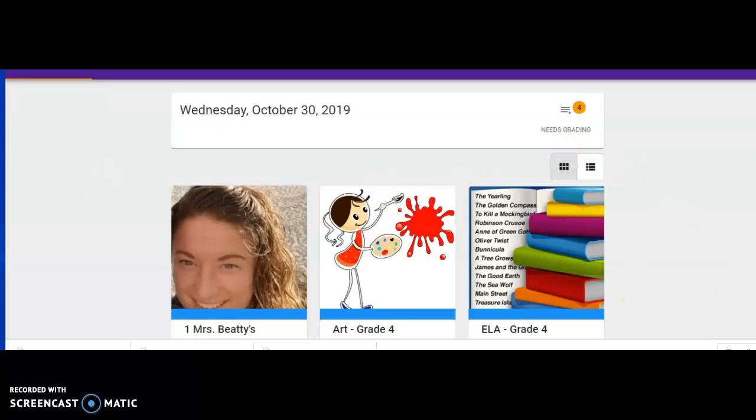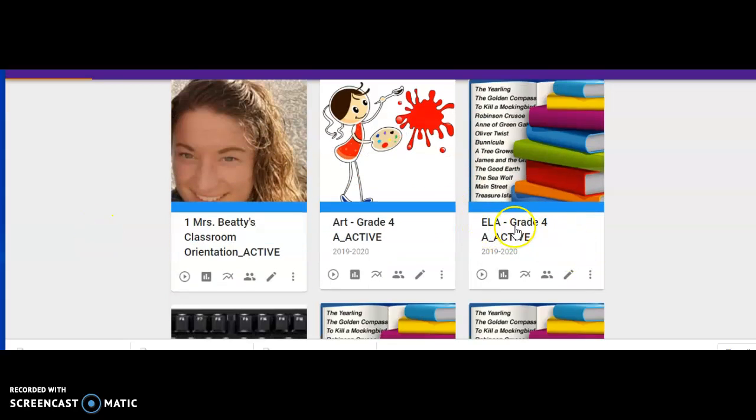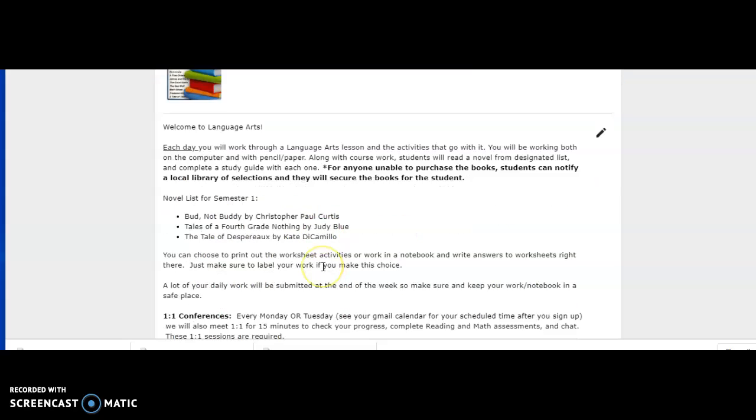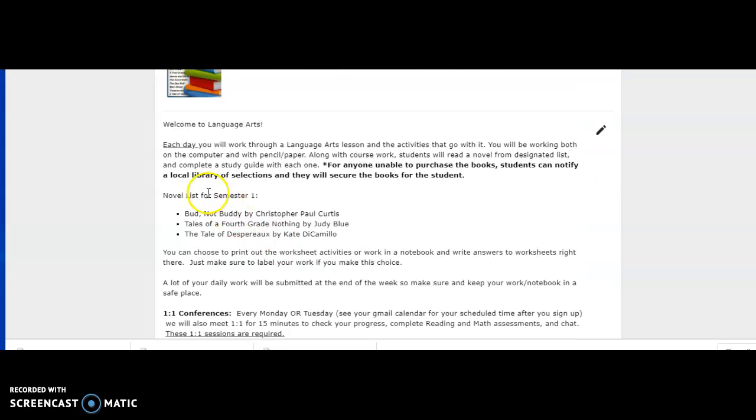So this course page looks a little different than your student's course page, but it's the same thing. So I'll just switch to what your student's course page probably looks like. They don't have as many courses, but I wanted to show you the ELA courses. When you click on your student's ELA course, this first page explains the independent reading activity. It talks about the novel list for semester one, and each grade level has a different requirement.